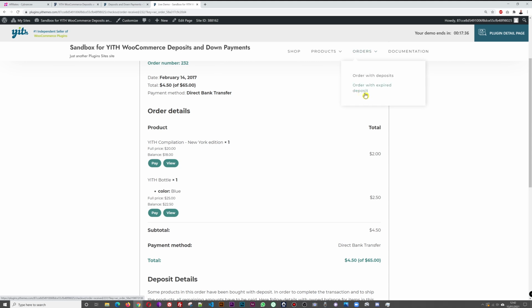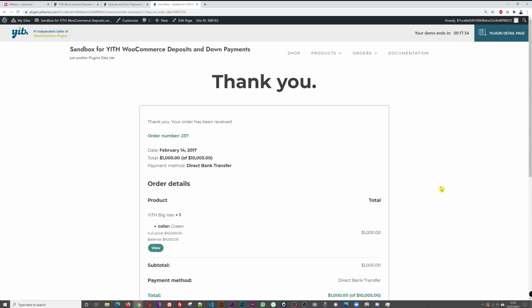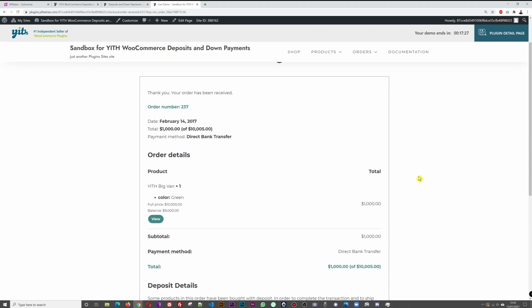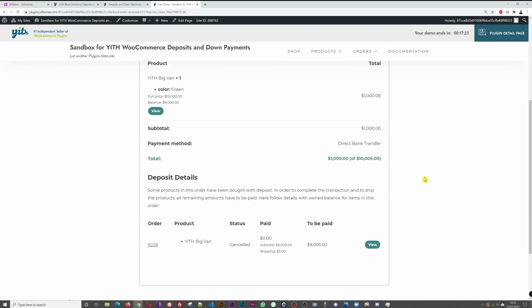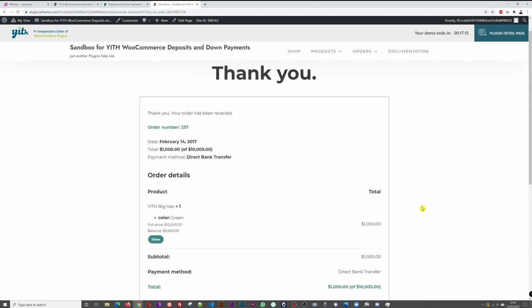And we have order with expired deposit. So as you've seen, we can set up maximum 10 days, it has to be collected within 10 days and so on. So this one here would be what it looks like if you ran out of time and didn't come to collect. So the status is then canceled.